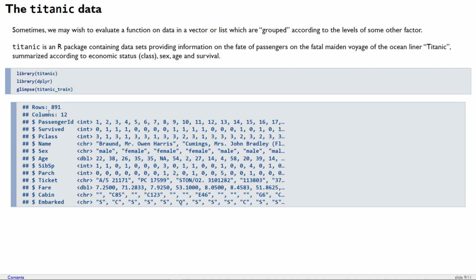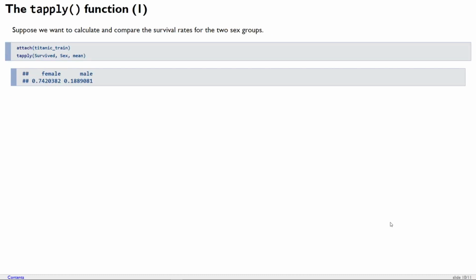You see there are 891 rows and 12 columns, 12 variables. And survived, this one is a response variable which represents the survival status. 0 means died, 1 means survived. Okay. And passenger class, name, etc. Suppose we are curious about the survival rate between the two sex groups. We can use the tapply function.